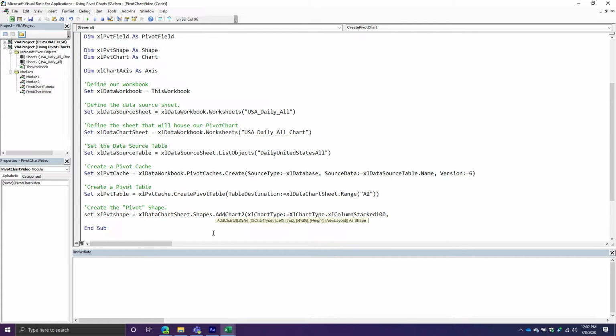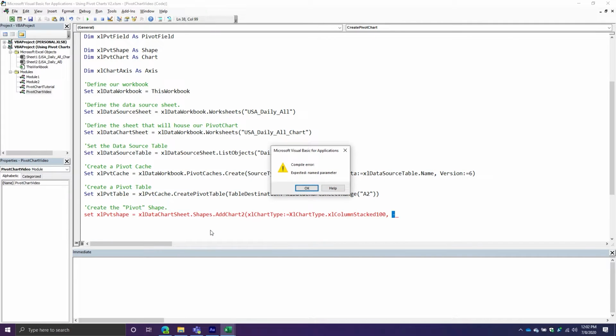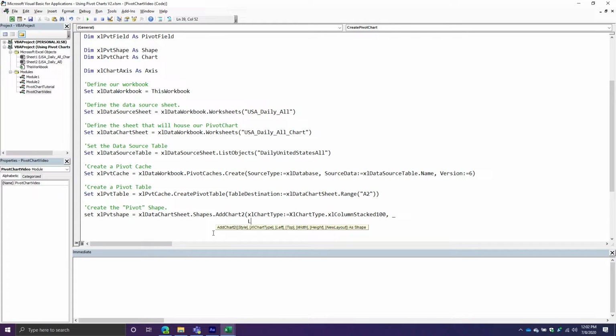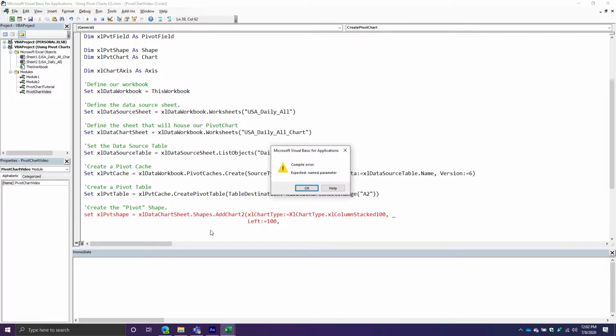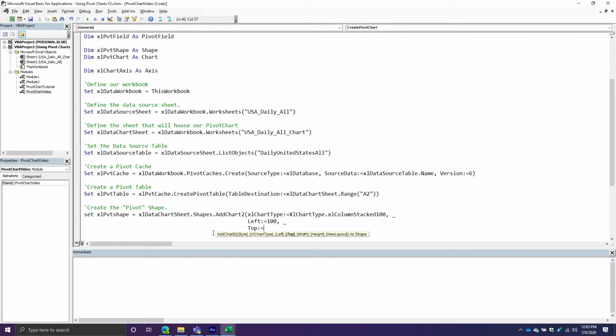And then there's a couple other things. This is more just for positioning of it. So where is it going to go when you put it on here? The first one will be the left value, so that's going to be 100. The next one is going to be top. This will be 100 as well.